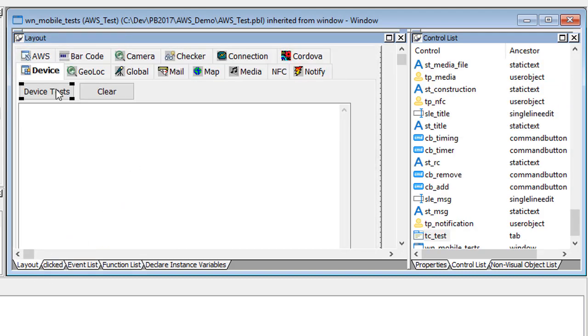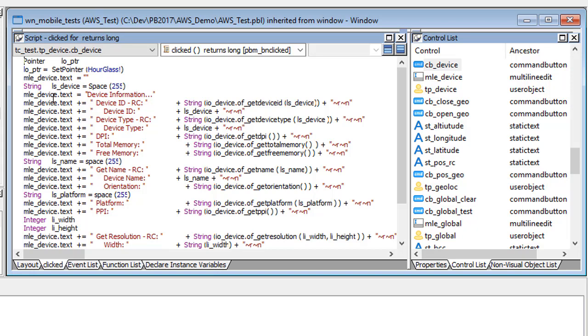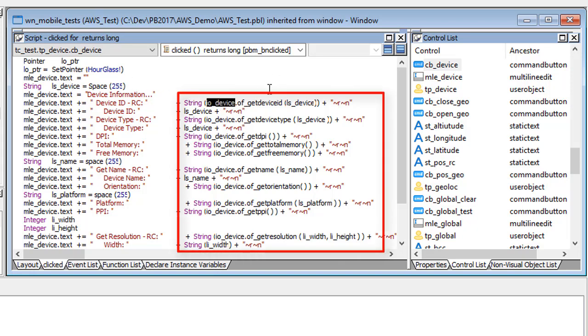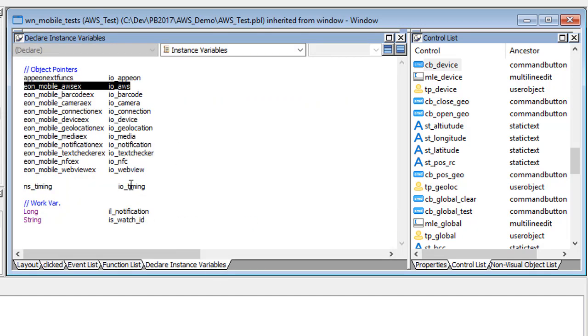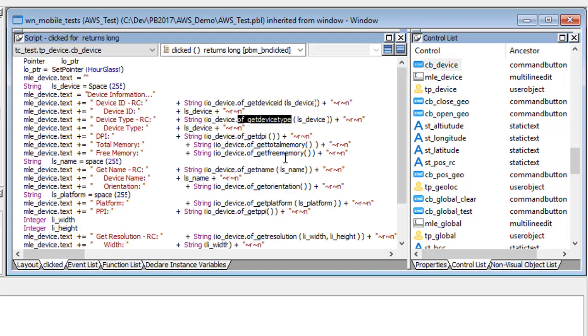So looking at the device test, same thing. There is a device object, and the device object itself, which I have a pointer to, has methods such as get the device ID, get the device type. And again, remember, these are all instance variables. So this is the object that we're talking about here, Eon Mobile Device EX. And of course, the pointer to that is IO device. And that's the code that we're looking at here.